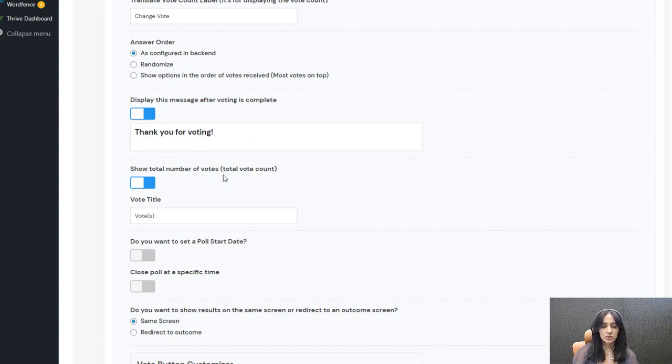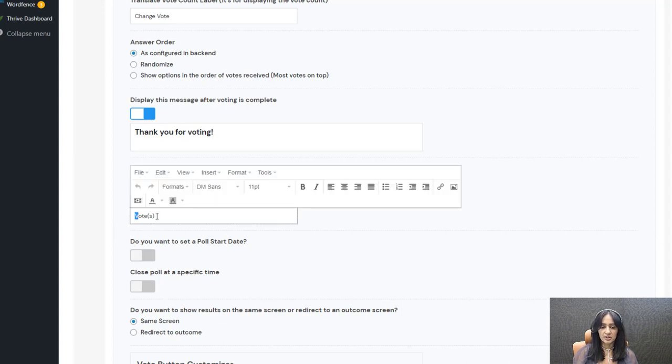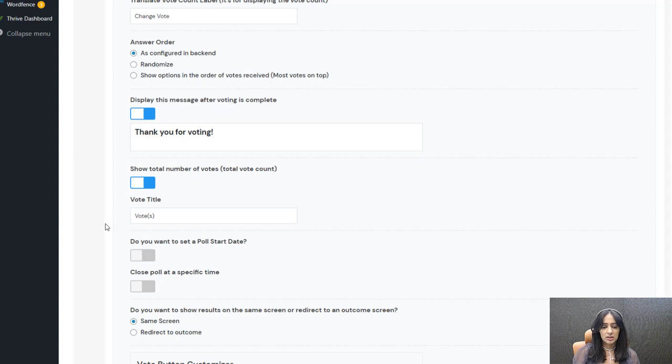And show total number of votes, right? After they complete voting, do you want them to see the total number of votes? If you want them to see it, enable it, and they will see the number in front of this, so 1 vote, right, or 2 votes, and you can change this text. And if you don't want them to see it, just turn this off.